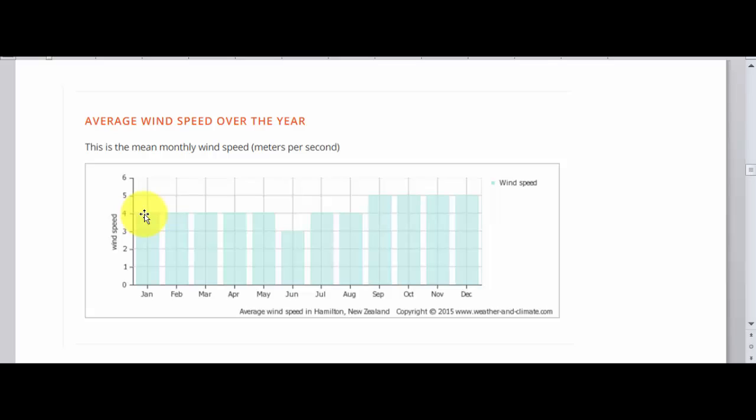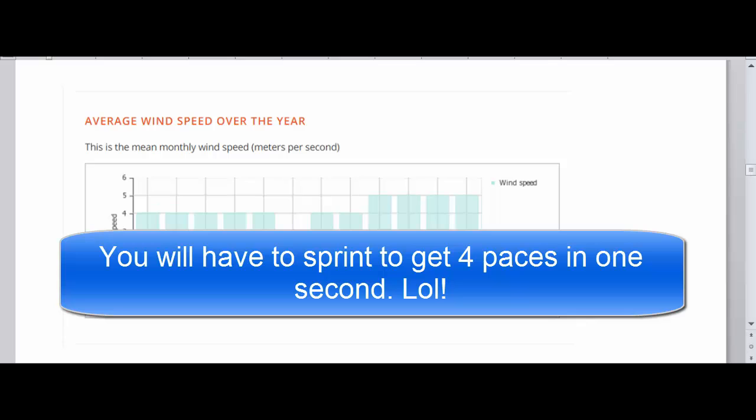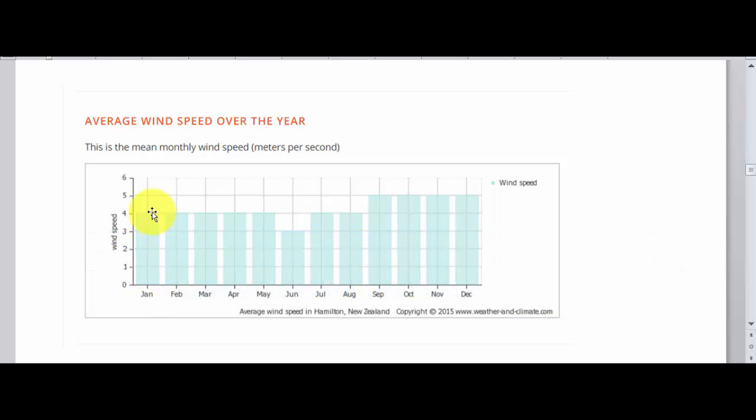Now 1 second is if you count 1,000, that's a second. If you count 1,000, 2,000, those are 2 seconds. So if you take 4 quick paces, walk 4 paces within a second, you have to be very fast, almost running. That will give you an indication of the wind speed. It's slightly faster during the September, October, November, December months, and of course the month with the lowest wind speed is June.